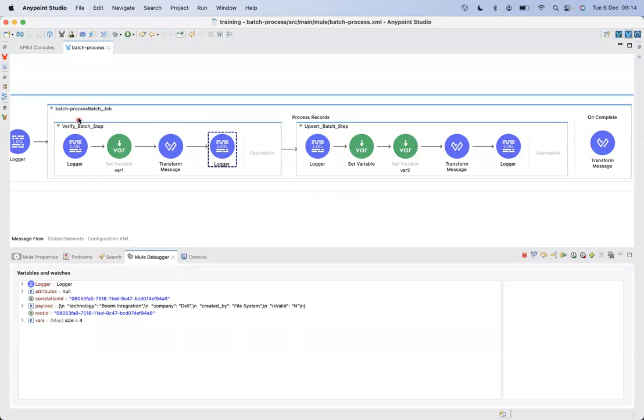Since we have defined the batch block size as 2, whatever the information that we have received into this particular batch job, we have received 8 records, and those 8 records have been divided into 2 batch blocks of 4 records in each block.